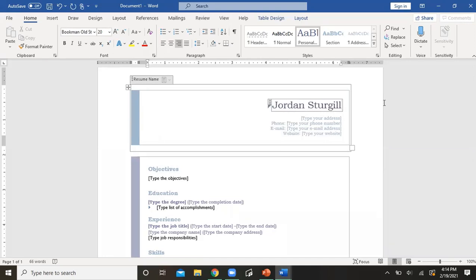Now, when this content control is selected, you can just start typing, and the placeholder "your name" will disappear and be replaced by the words that you type. So let's go ahead and fill out the rest of this top table. You do not need to put your real address or phone number, or if you have a website, I don't necessarily need your real website. You can make things up here.